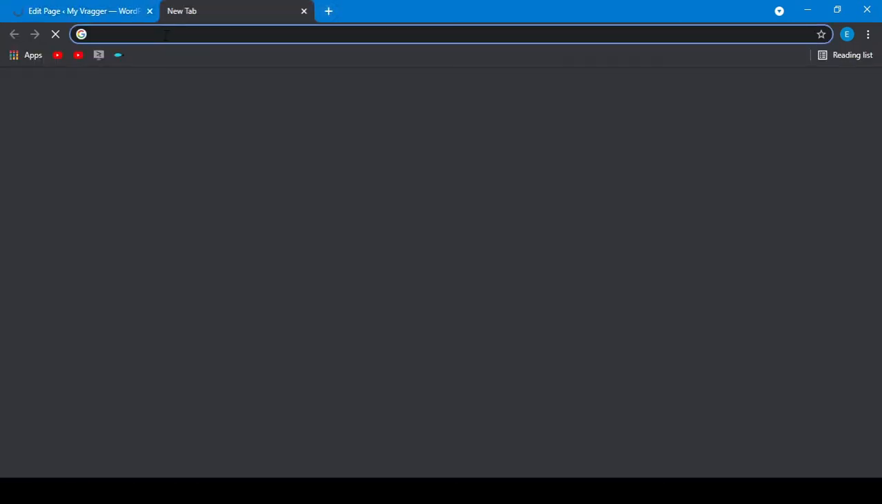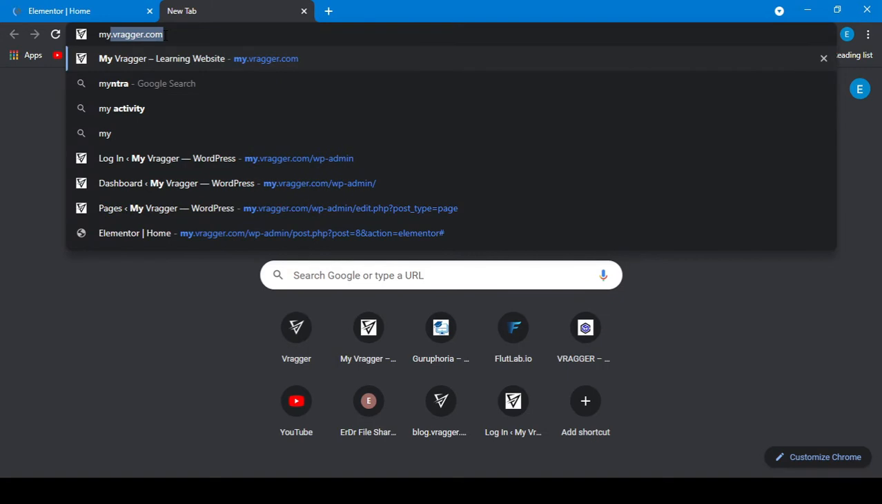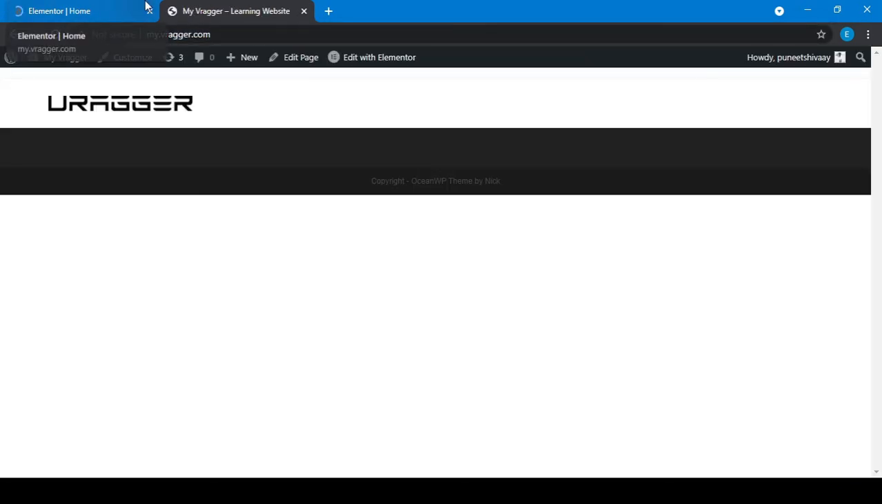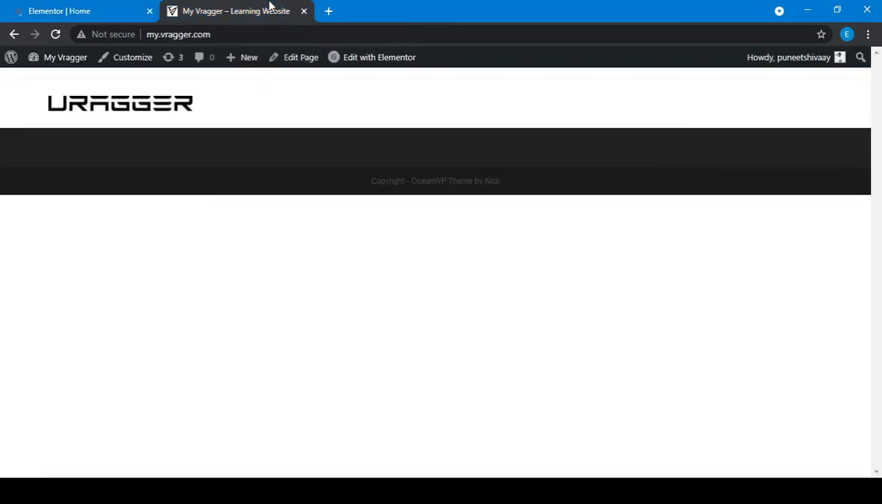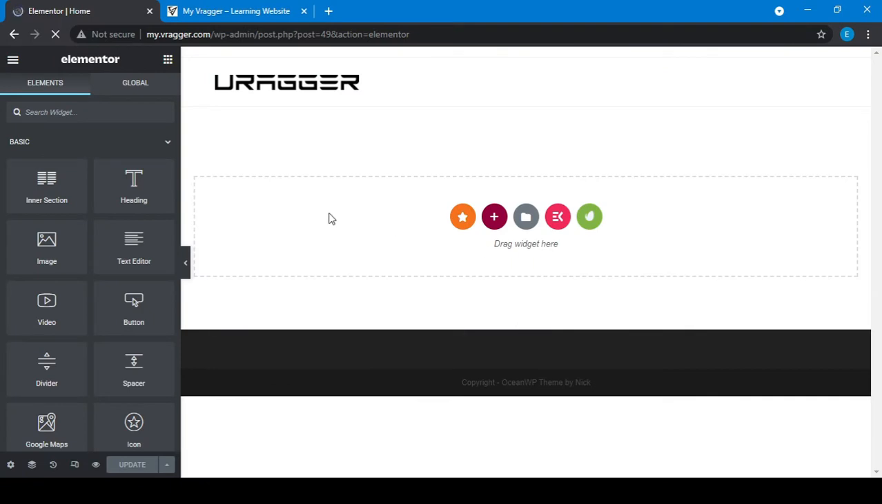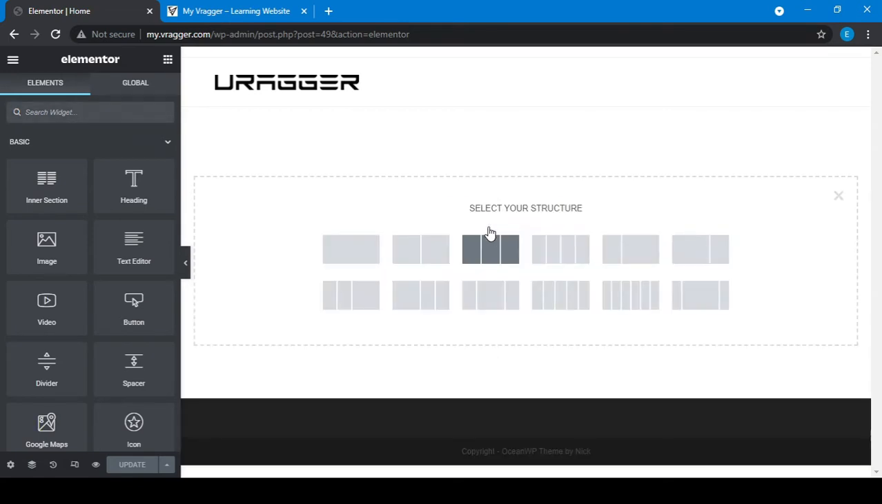So let me also open this here, so we will reflect our changes. It's opening the Elementor plugin. We know that Elementor also has a premium plan. I will show you. First of all, let us choose our basic section structure. So I will add a section with 2 columns.